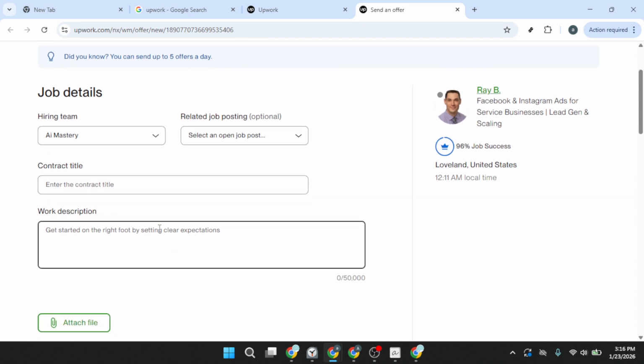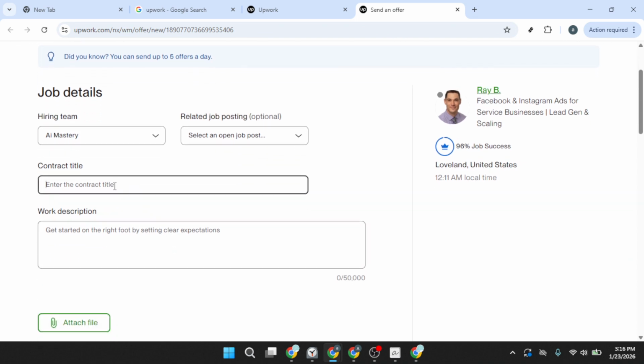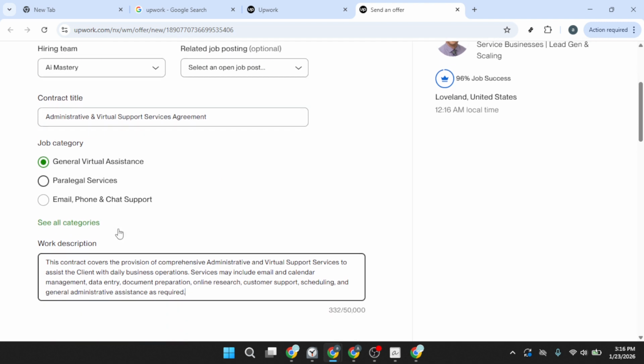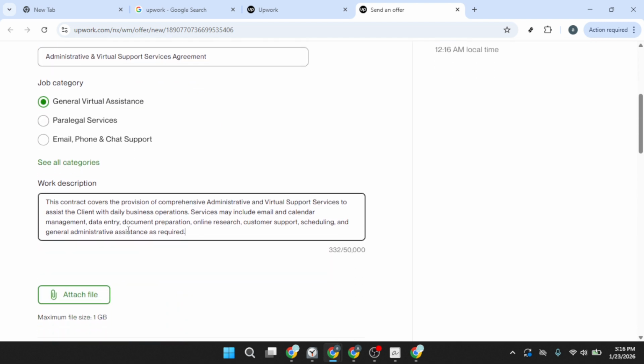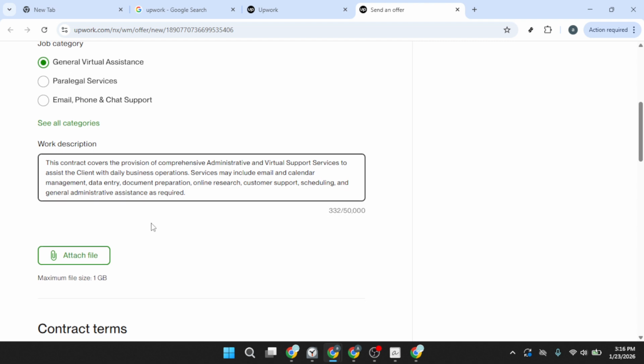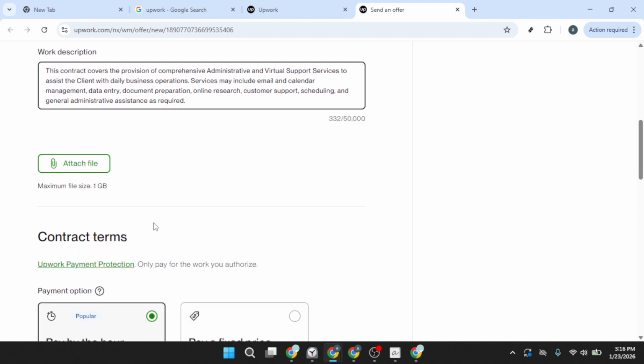Start with a clear contract title that summarizes the role or task in a few words. Then write a concise work description. Explain what you need done, why it matters, the expected deliverables, important tools or access they'll need, and your preferred timeline. Clarity here reduces back and forth and helps the freelancer price accurately.